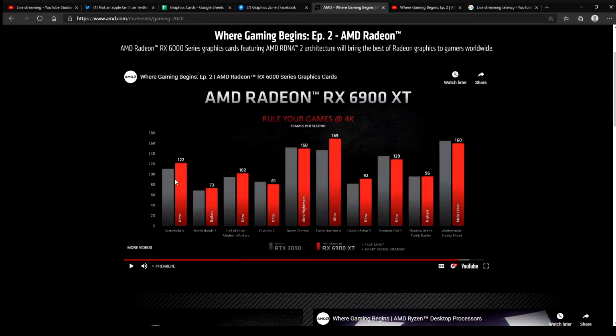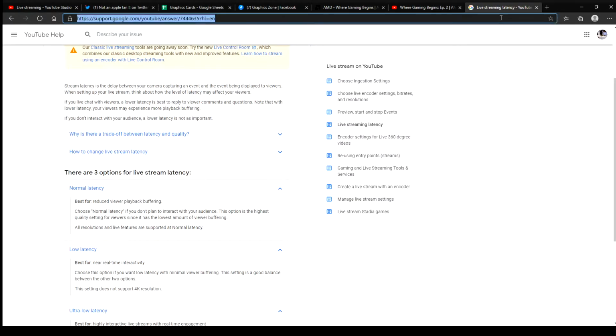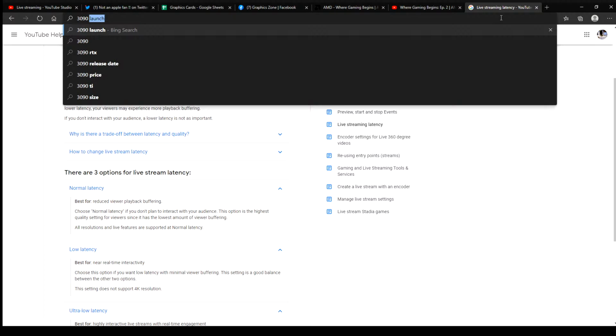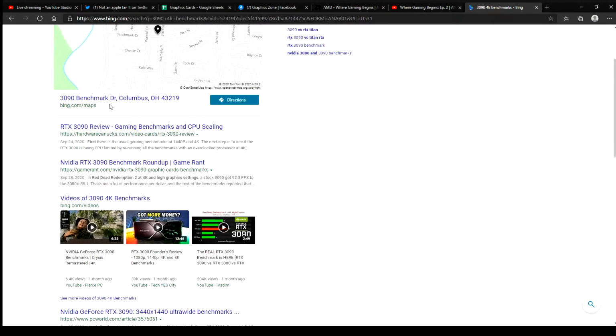102 FPS, 120. I mean, you just have to compare it though against the 3090. So if we're able to find 3090 4K benchmarks. What in the world? Okay, let's see here.